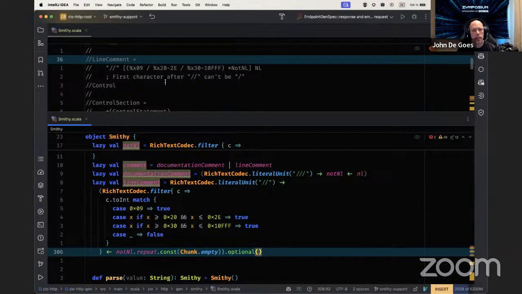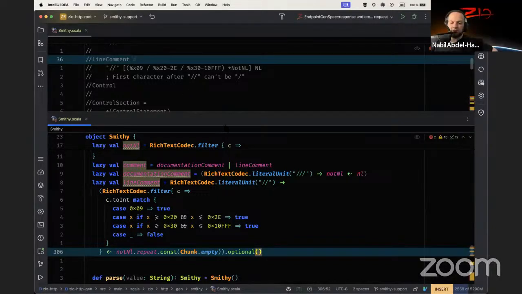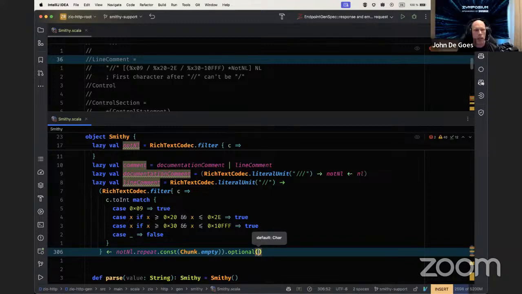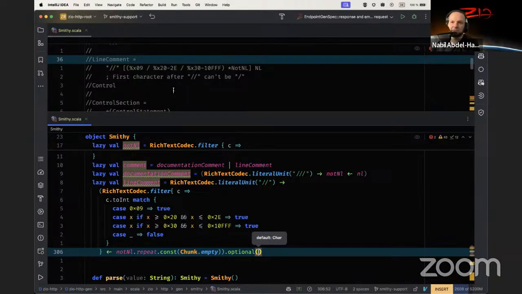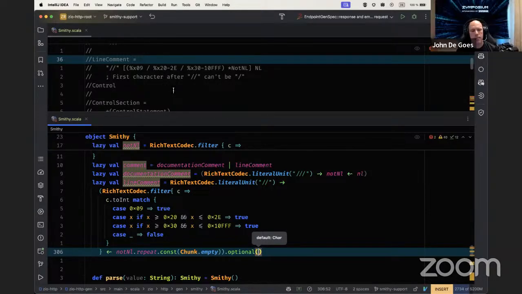I think we could just return space, because space is x20, right? Yeah, it has to be some character in that set, and space is acceptable. And all of this gives us an option, right?